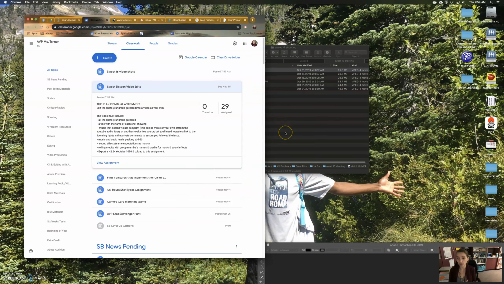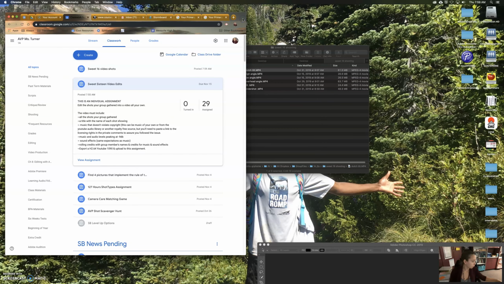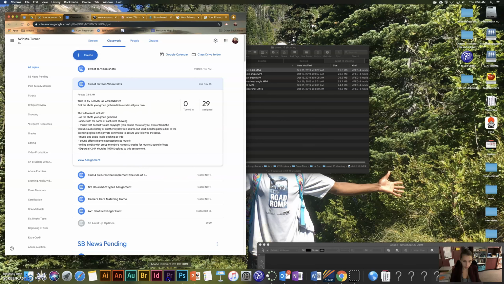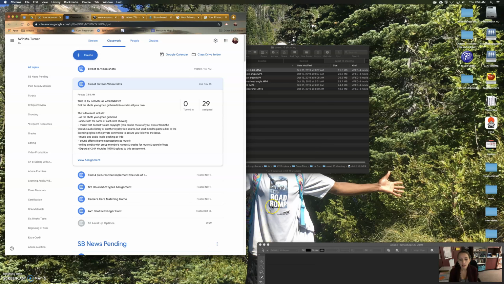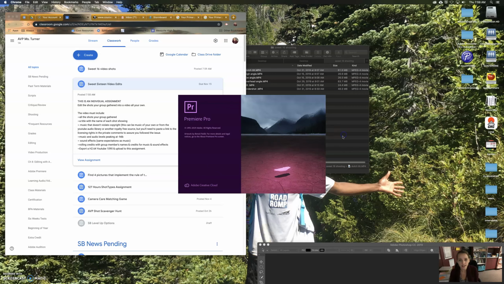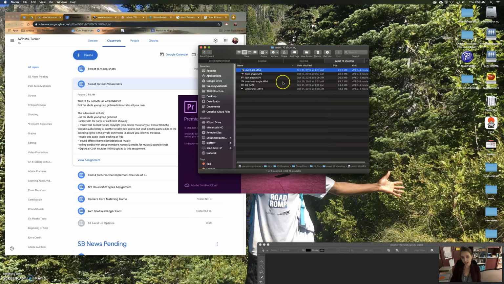This part is where it's individually. You aren't working with a group for this part. What the video must include is on this sheet, but I also have it here in case you don't have this sheet. So all the shots your group gathered need to go in the video. So you're going to pull up Premiere. When you're working on something for Skeetobyte News that everybody needs to access, or with a group that everybody needs to access, you'll put it in a folder on the network drive so that everybody can access it.